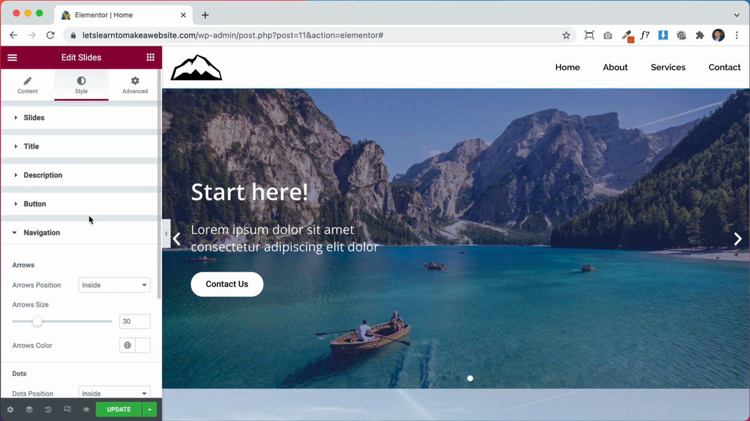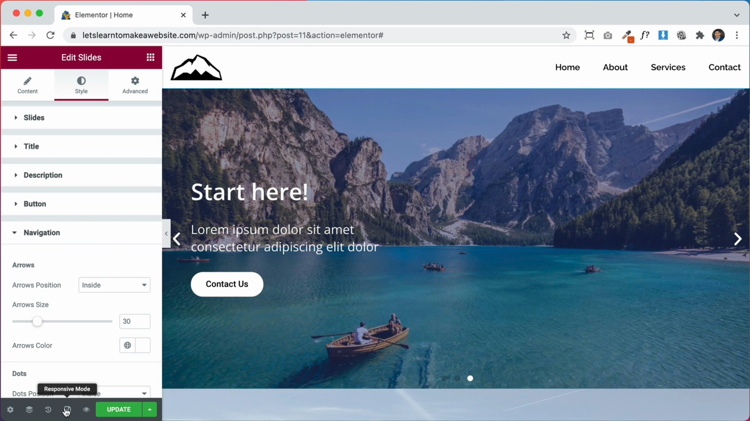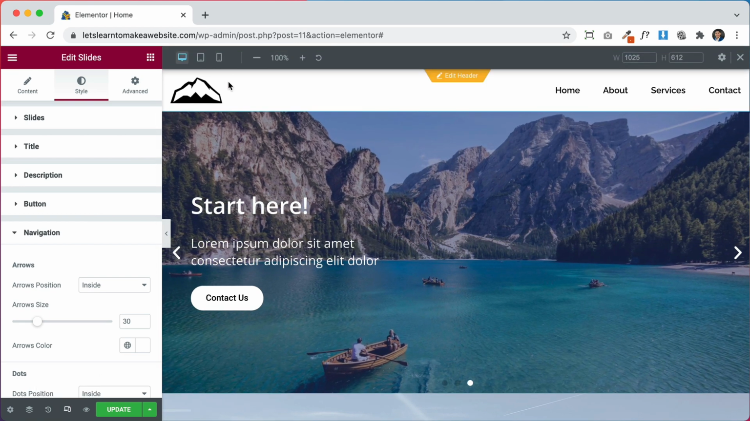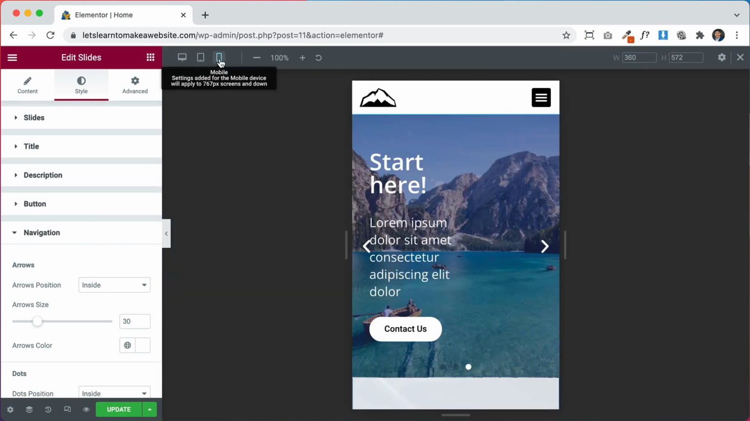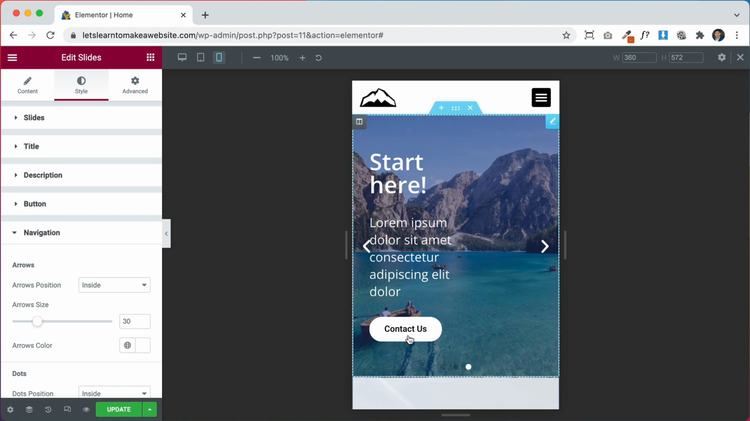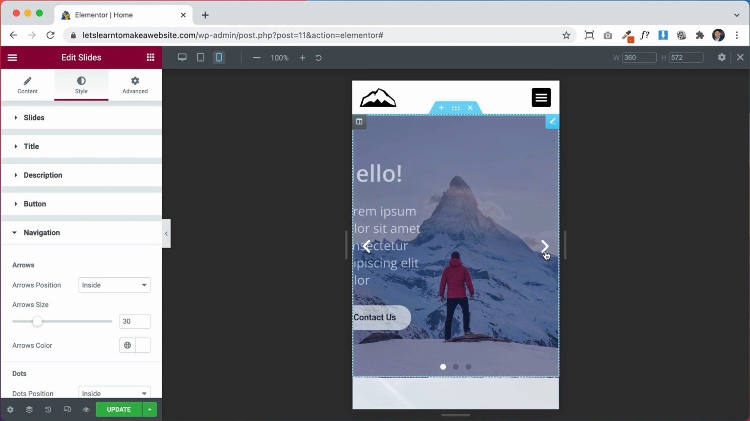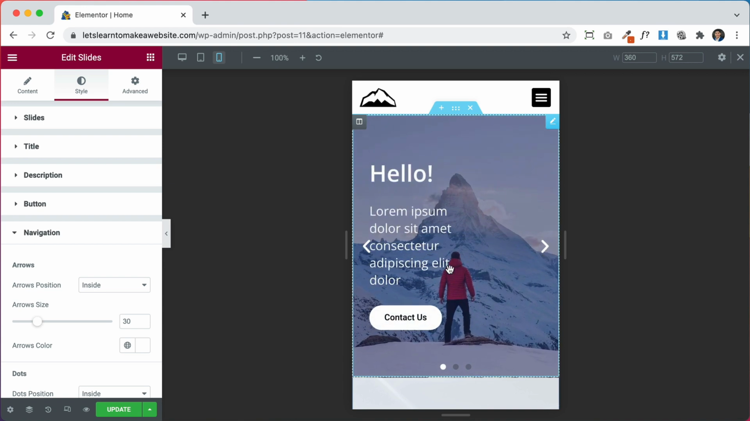So the last thing we want to do before we finish is come here to responsive mode and go to mobile view and make sure that our slider also looks good on mobile. We can see that it does not look good on mobile. It's kind of all crunched up. It doesn't really fit very well. So let's make a few changes to make it look good.